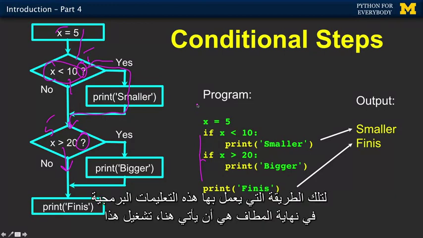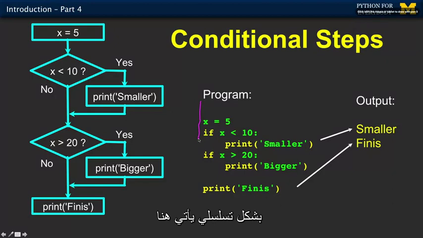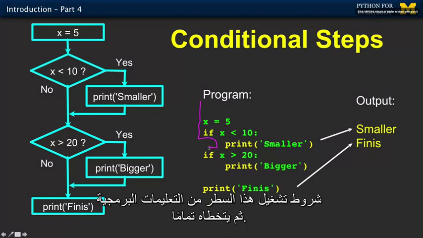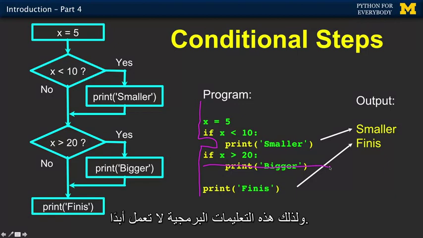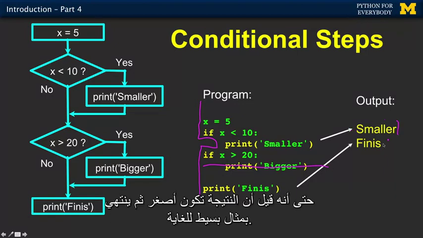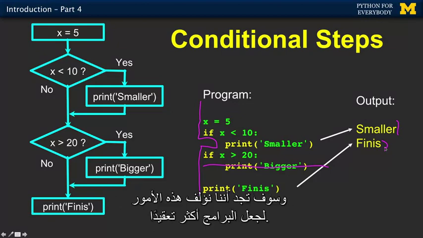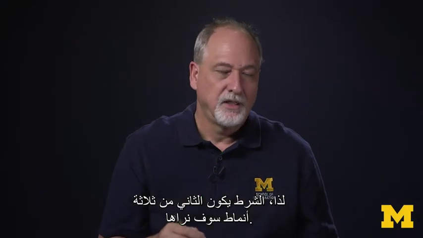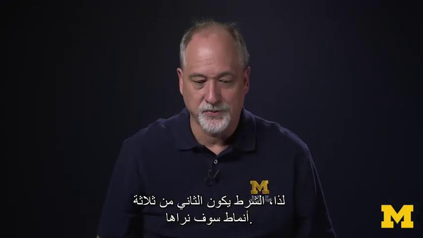So the way this code ultimately runs is it comes in, runs this, sequentially comes to here, conditionally does run this line of code and then skips completely over it. So it's as if this code never ran. And that's a super simple example. The output is smaller and then fini. And what you'll find is we compose these things to make more complex programs. So conditional is the second of the three patterns we're going to see.